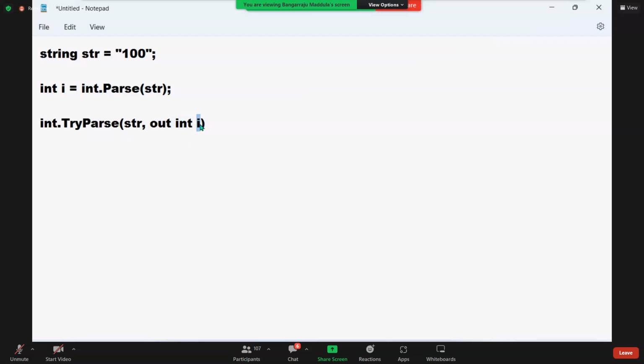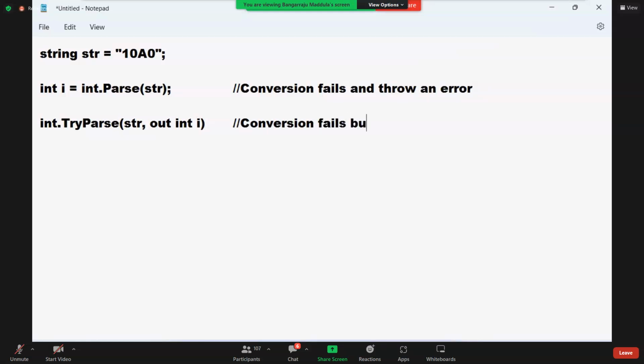What is the difference, sir? The difference is, suppose tomorrow, if I give it like this, conversion success or failure? Tell me. Conversion fails and throws an error. Are you clear? And the beauty here is, conversion fails, but it will not throw any error.